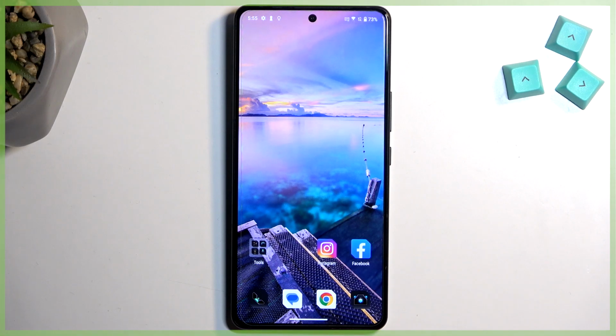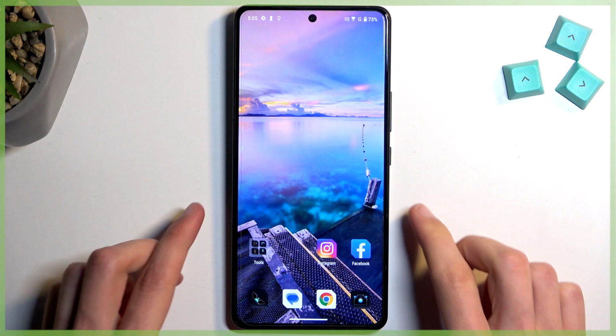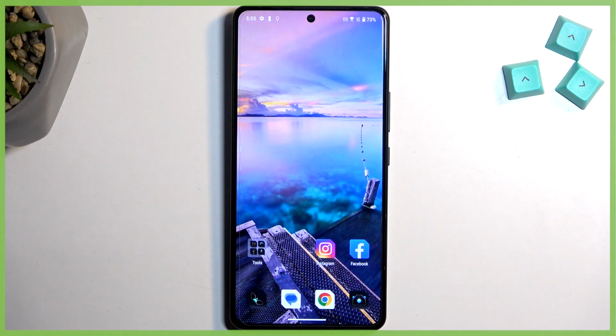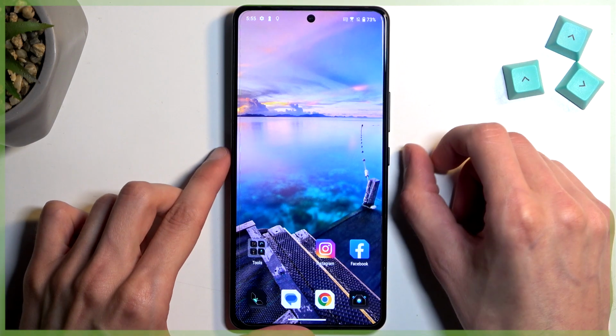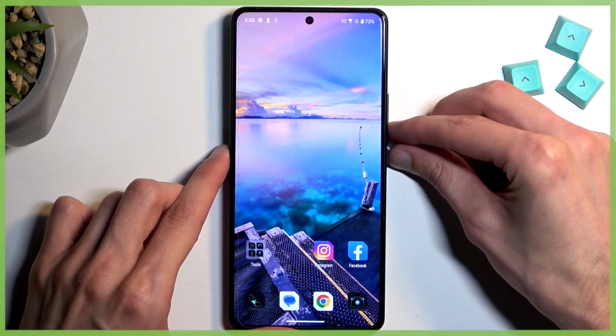So to get started, you want to open up content that you wish to capture. I'll be using home screen as an example for this, so it's already open and visible on my display. Once that is the case for you, meaning the content is visible on your screen right now, simply hold power button and volume down at the same time.